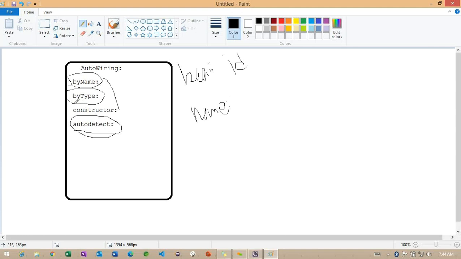Whenever we are working with autowiring by type, based on this particular bean type, the objects, the beans, are going to be injected here. Getting the point? The particular beans are going to be injected here. So now we identify the final one, constructor. Whatever information we specify as a constructor parameter, we can work on this particular constructor injection here.